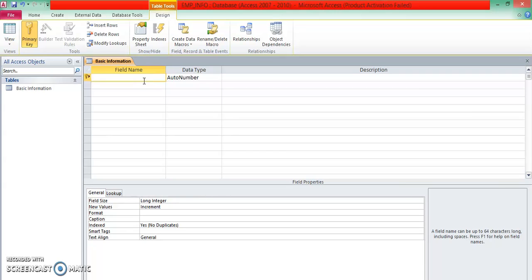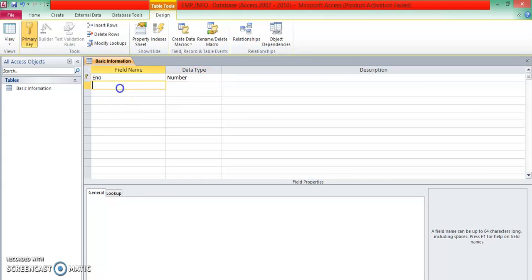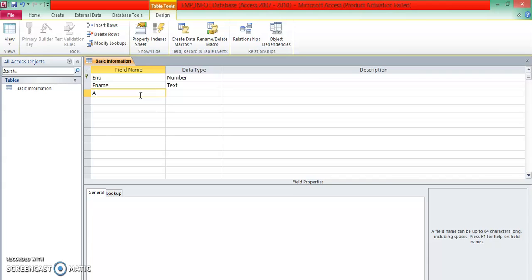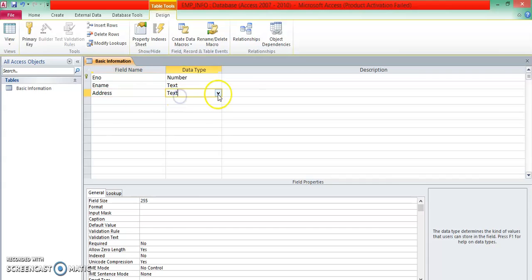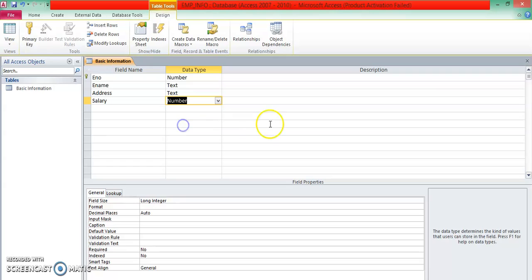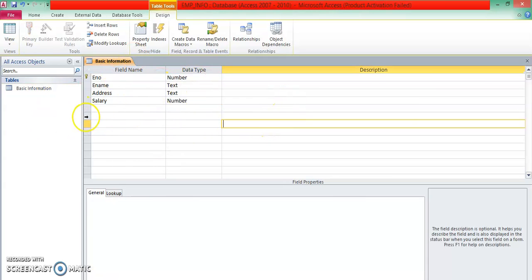I am inserting the first column in the table as employee number. Then its data type, selecting the data type as number. Then employee name. This is my second column of type text. Employee address. Then employee salary. This is the fourth column, and select the data type for that salary. So my design view is ready. I have 4 columns in this basic information table.